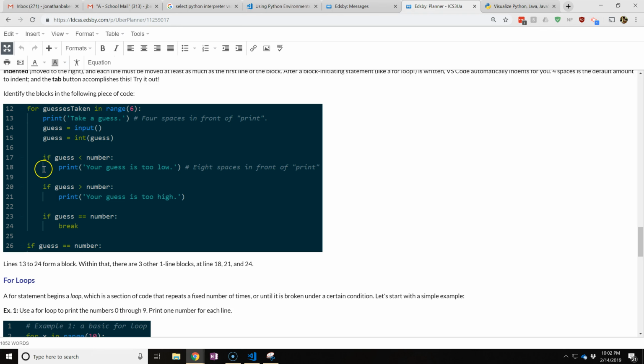Now, even within that, there are some more blocks. There's a couple of if statements in here, which you'll learn about later, that each have their own little one-line block. So there's a block here on 18, another little block on 21, and a block here at 24. And of course, those end immediately. Those are one-line blocks, but that is completely reasonable. So here we have a great big block with 3 smaller blocks stacked inside.